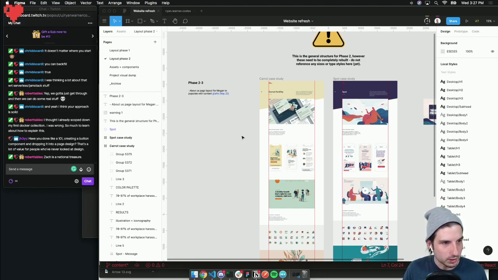I thought I was already scoped down my first Docker collection. I was wrong. True. Your original Docker collection proposal was a little too broad, I think. But I'm very glad to hear that you got it scoped down.